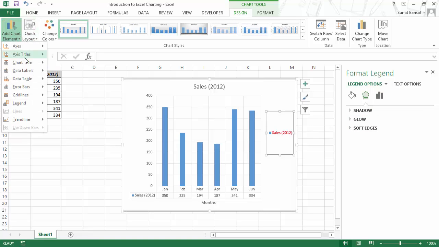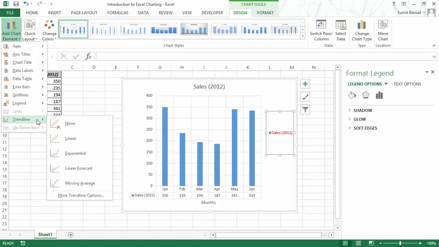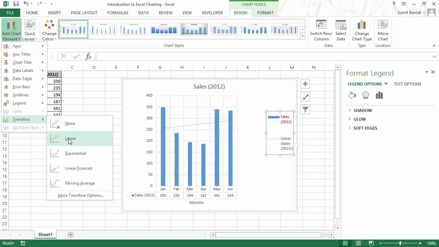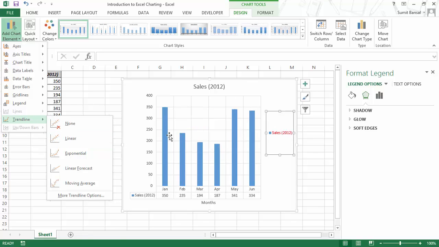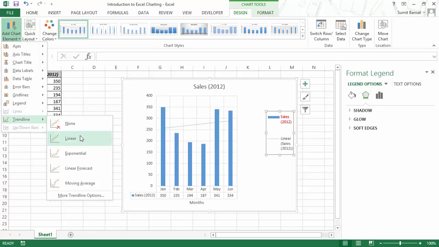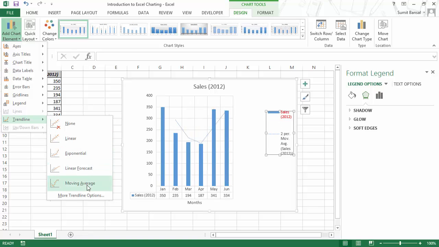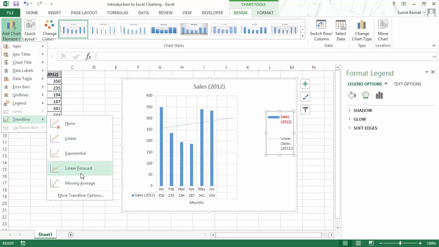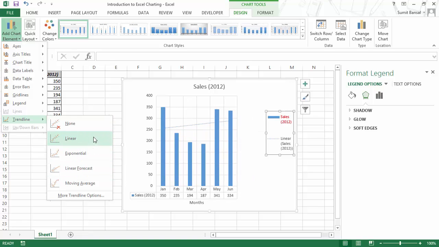Again, let me go to add chart element, and here you also can insert a trend line. So for example, if I say linear trend line, that would tell me that this is the trend that is visible through your data. If you want an exponential trend line or forecast values, then you can use all these options. If you work with a lot of statistical data, then this may make more sense for your graphs.